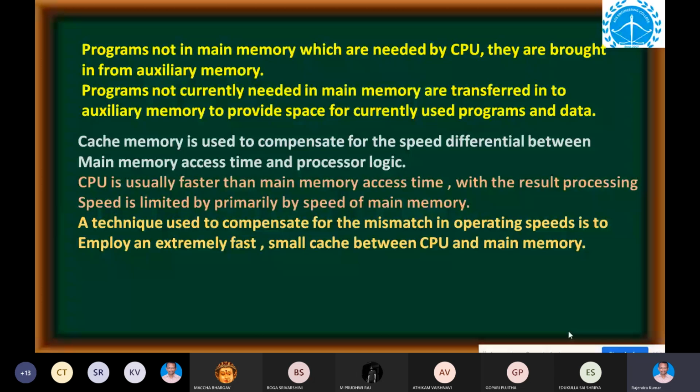But to overcome that speed limitation, we use the cache memory. A small cache is inserted between the CPU and the main memory, so the data transfer will be fast, because cache is a very high speed memory device.